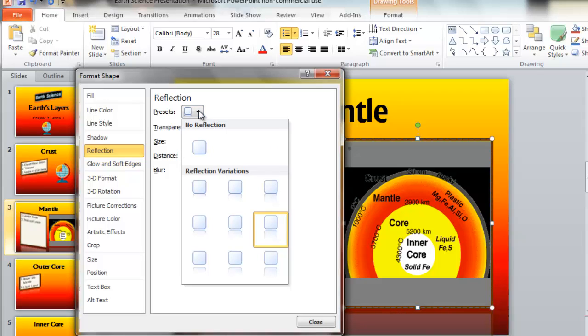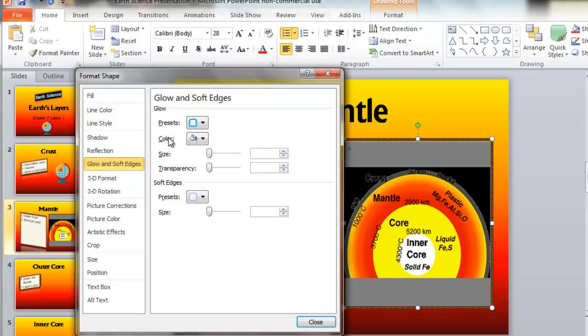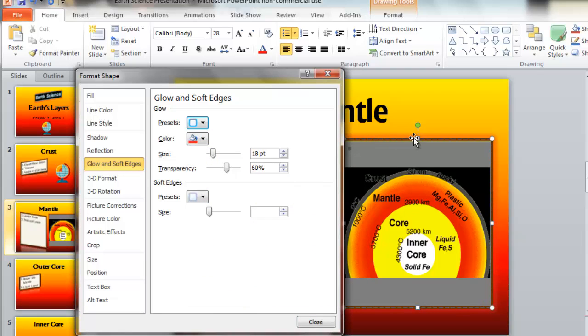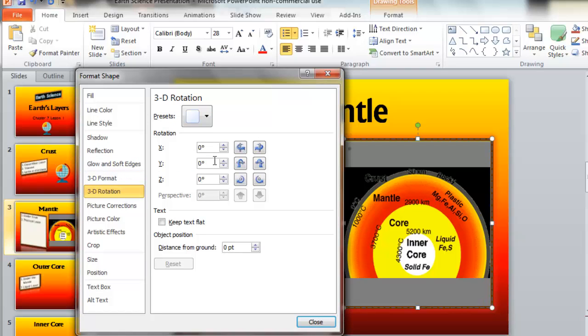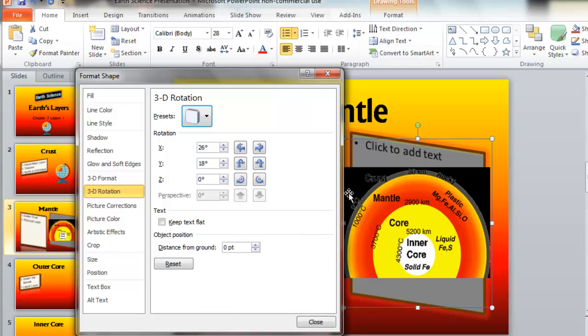If I do not like that, I can click on another option, or I can just click on no reflection, so I'm going to take that off. I can click on glow and soft edges, I can select a preset option, and you can see that glow around the picture. I can select a different color. I can also click on 3D rotation and change the angle of the picture, which again is the text box behind the picture.